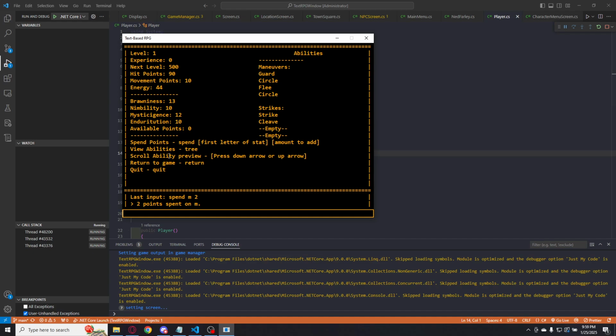And then once combat is implemented, you'll have a variety of abilities you can use. And so I have a little preview of the abilities that are available to you. I've filled them in with some basic stuff here, but from here you can use the up or down arrow to scroll through your lists of maneuvers and strikes to get a better idea of what you have available to you without having to open up the whole skill tree, which will also be implemented later.